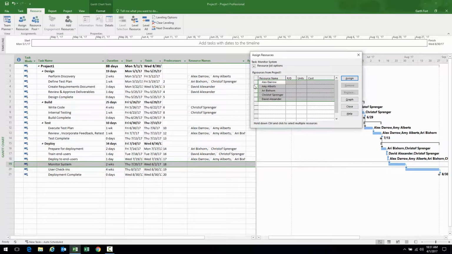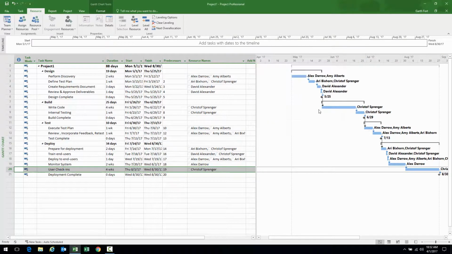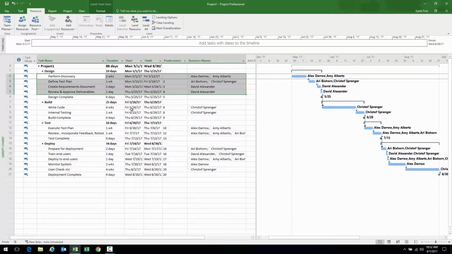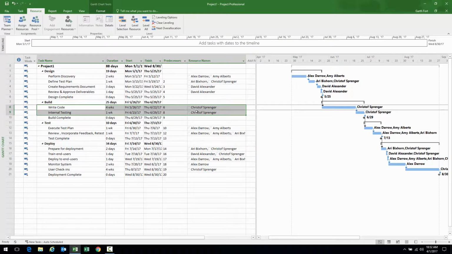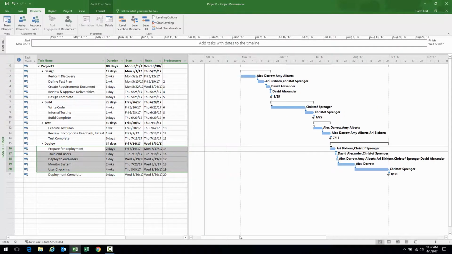Monitoring the system, we're going to select just Alex in this case. And then user check-ins, we'll go ahead and make Christoph. And now you can see it looks like we have resources assigned to every task. I'll click close here. Those are assigned. Now we shouldn't have anything assigned to our milestones. That's what I'm checking here, and we do not. That's a good sign. Therefore, things look good so far.